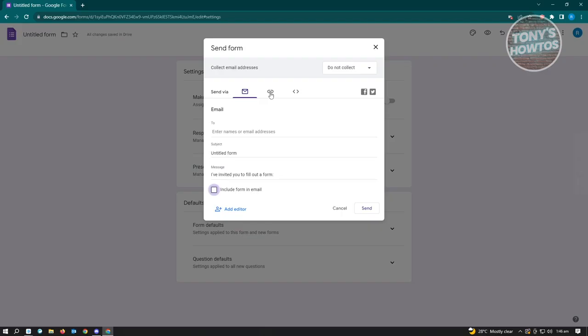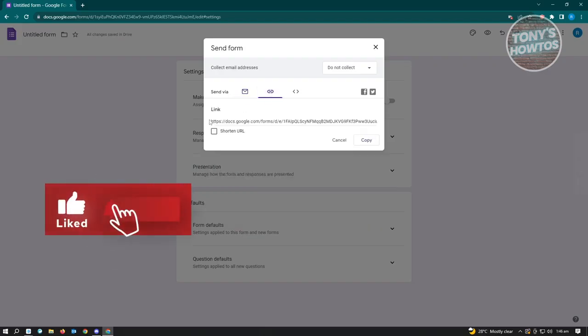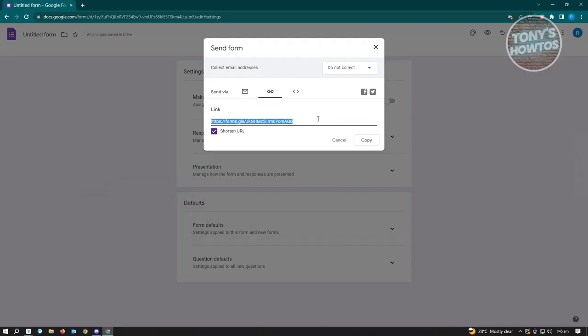But if you just want to get the link for the form itself, you want to go here to the link button, and you just need to copy this one. But if you want to shorten this, just click on shorten URL. It's going to give you a very short, cute link here that you could use.